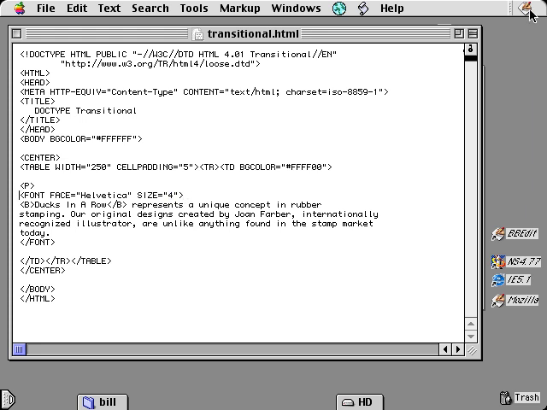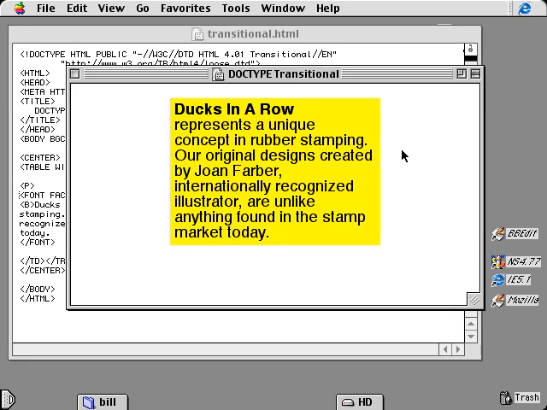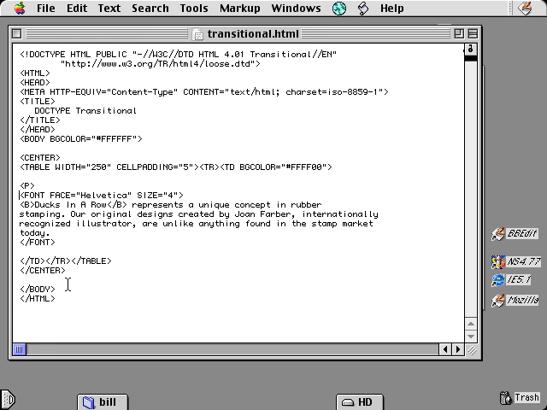So let's take a look at this one more time in the browser, and we see there it is. You've got the yellow background in the table cell, you've got the ducks in a row in bold, and there's all the rest of that text, and it's all in Helvetica. And so here's our first document, and you'll find this on the CD-ROM as transitional.html. And I encourage you to look at it and change a few things in it and see what happens and run it in your browser.